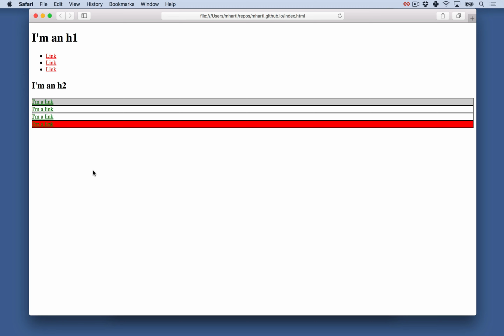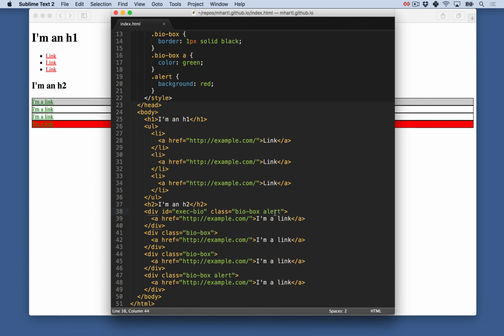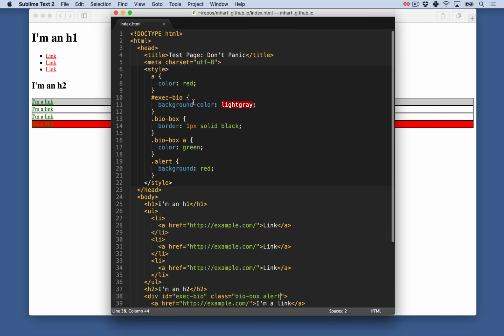This is the kind of thing I didn't really know much about before this tutorial. All right, so go back to the code. So the problem here, and we've mentioned this word before, is specificity. An ID has a much higher specificity than a class or even a set of classes. So exec bio is overriding alert.